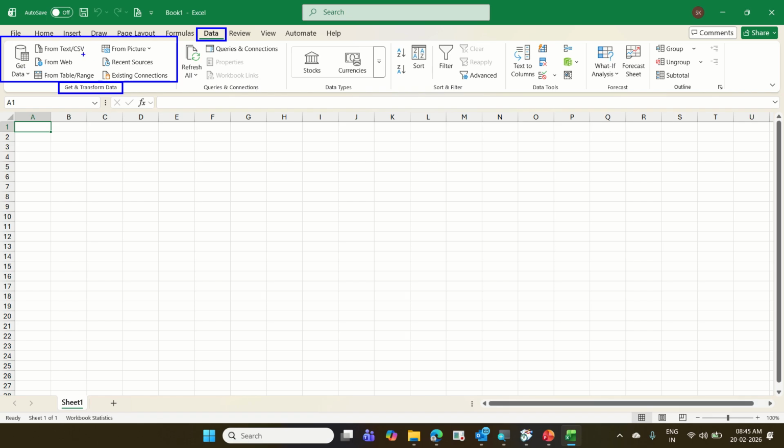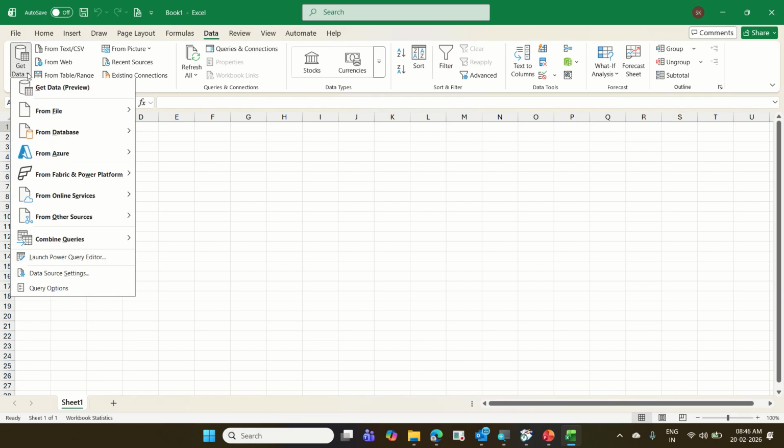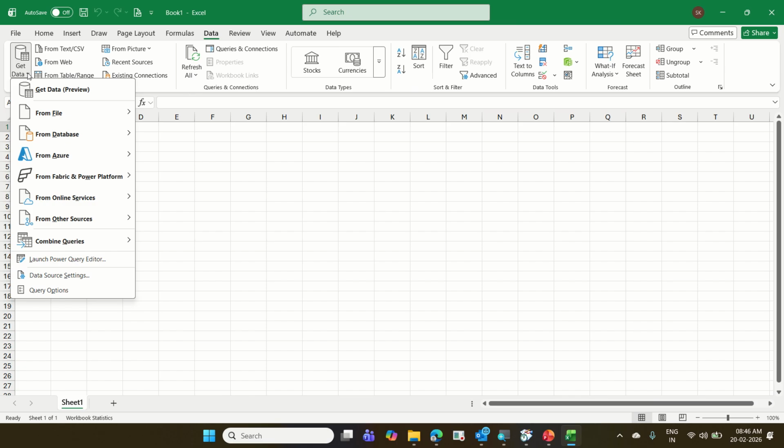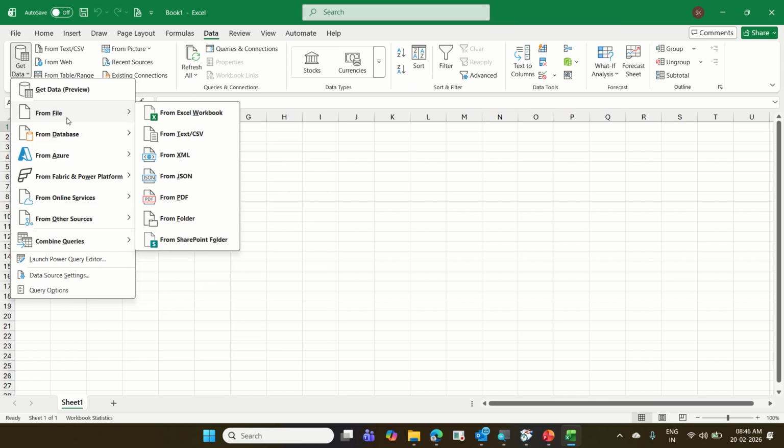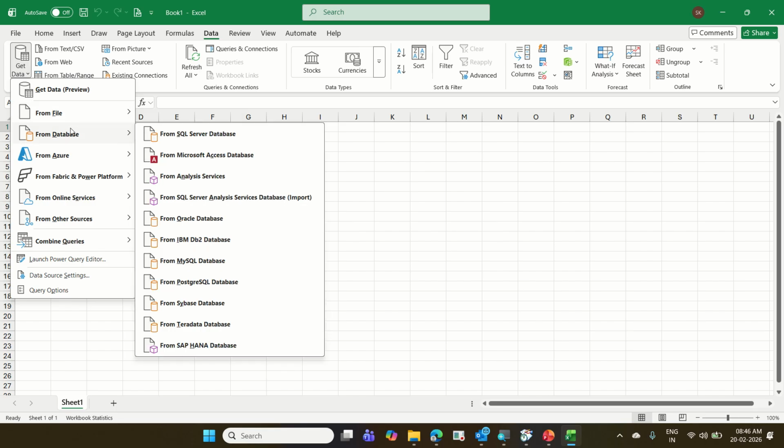If you want to get the data straight away from text or CSV, you can do it. You can get it from website. You can get it from a dynamic table. You can get it from a picture, recent source, existing connection. Or you can go here, get data. Various types of data source are available here. From file, where I can see Excel, text, CSV, XML, JSON file, PDF file, folder, SharePoint. You can straight away connect it to your SharePoint list also. I think you are all using SharePoint. You can connect it through SharePoint. Other databases like SQL, Oracle, SAP, all types of databases are available here.